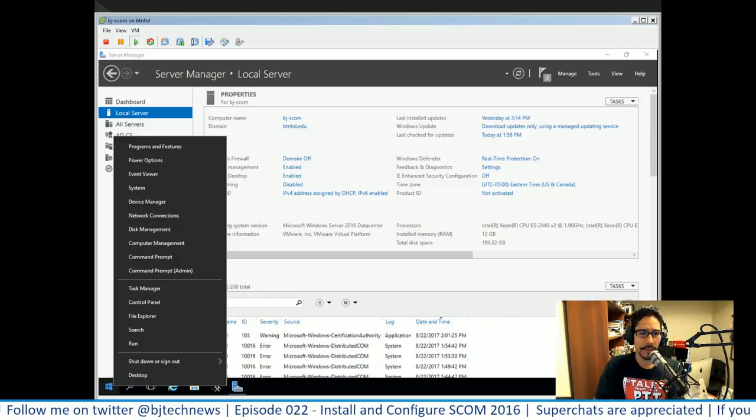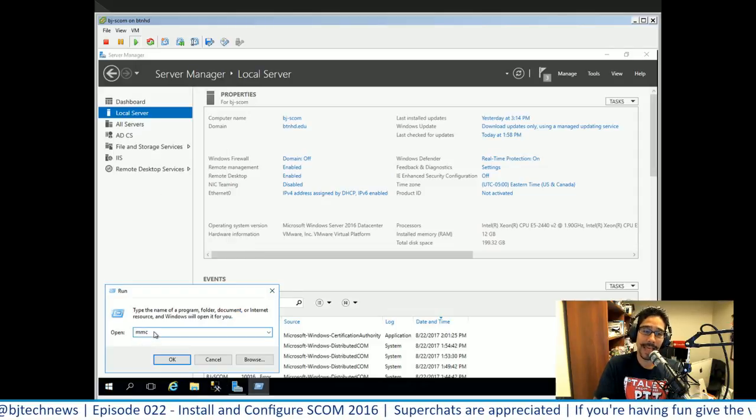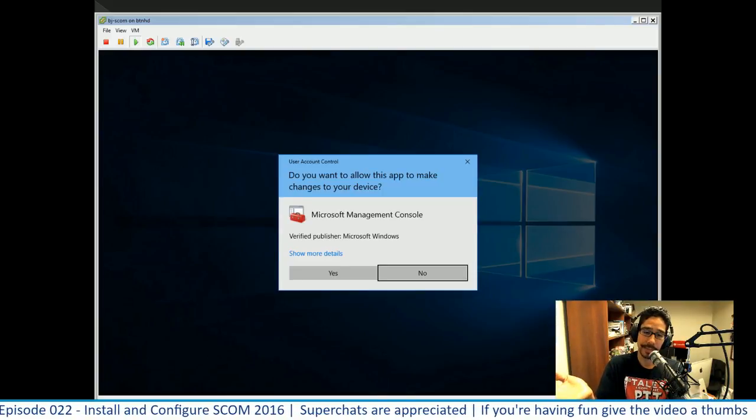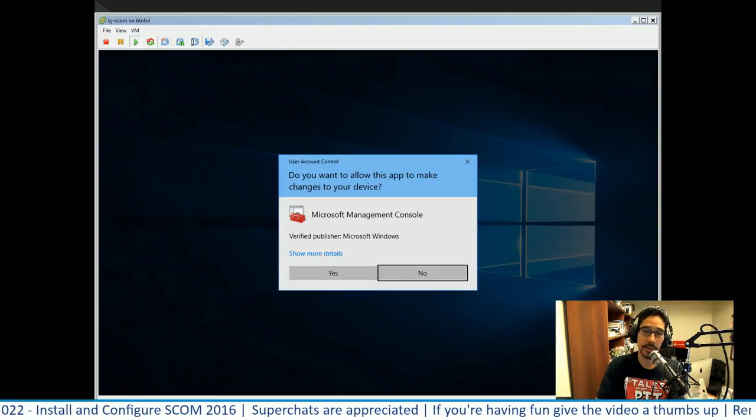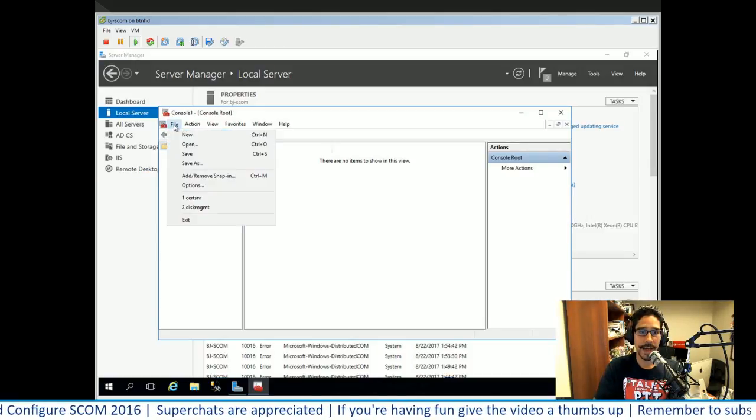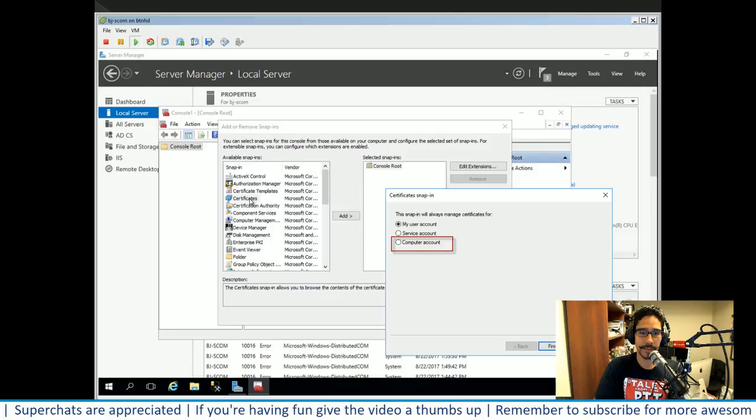So within your desktop, you're going to right-click on your start menu, click on run, and type in MMC, which is Microsoft Management Console. You're going to hit yes within the user account control. And within here, you want to click on file, do add/remove snap-ins, and the one that you want is certificates.